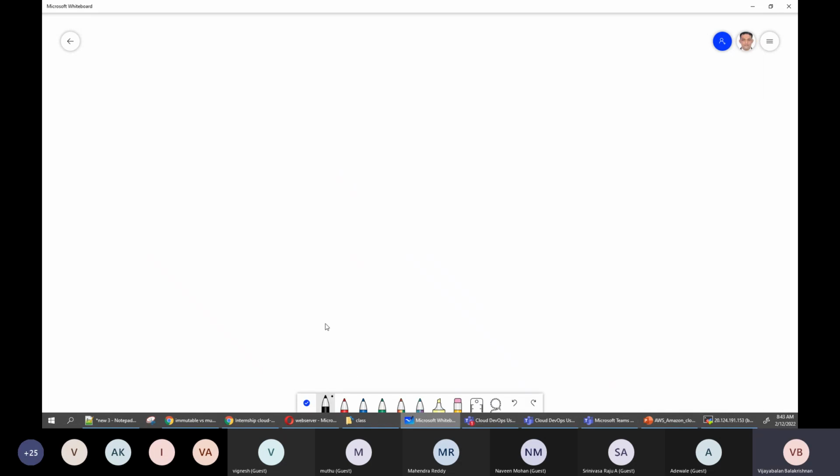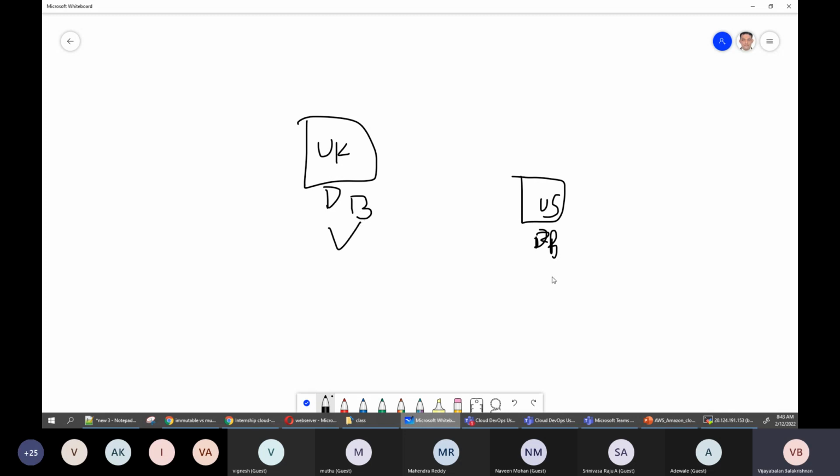Okay, say for example, my company is in UK, and some of my users are in US. So I created my database in UK, and also I created a database in US. So how do I define this? How do I create this? How do I implement this? Are you going to create a DB here and make it sync, or how will it be? Can anyone?